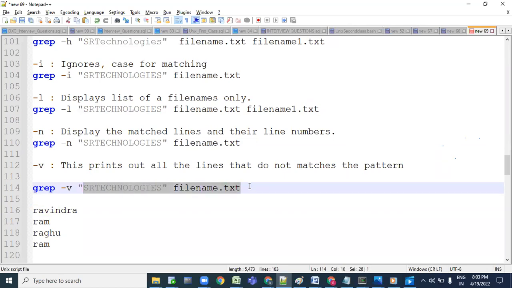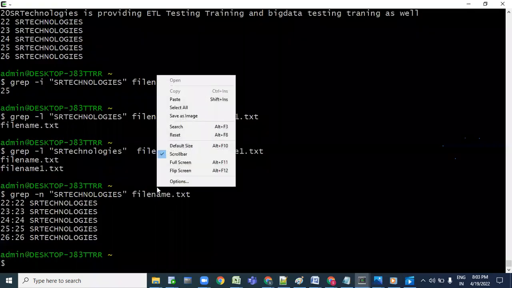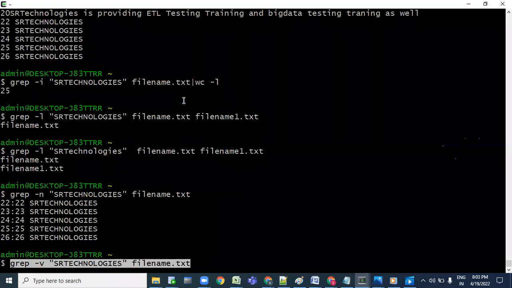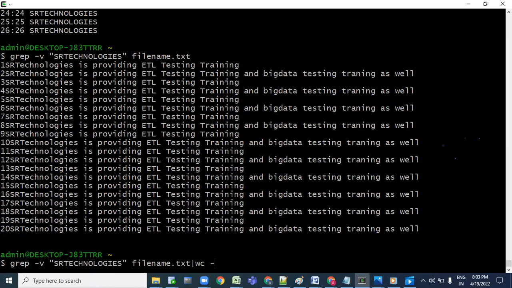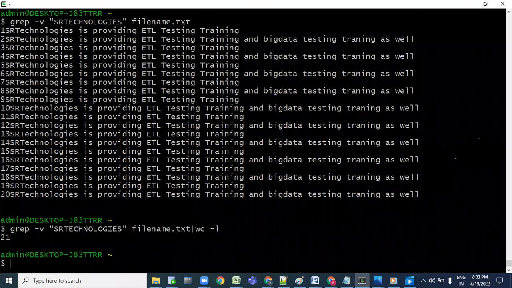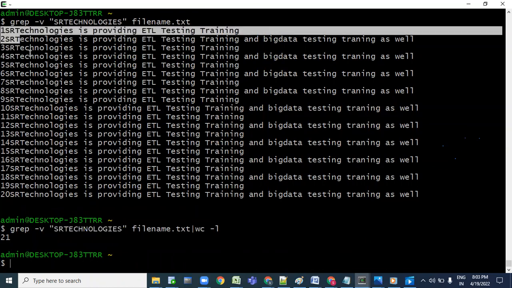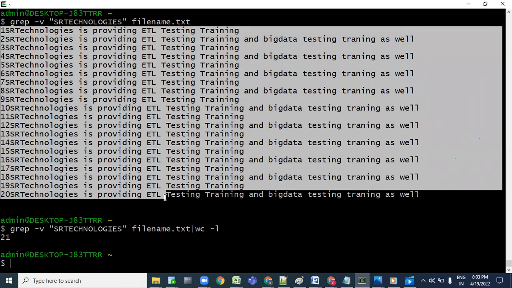How many lines will it display, guys? The remaining 20 lines, 21 lines, it is going to display. Can we see? If I do wc -l, what is going to come? 21 lines or not? See, this SR technologies is case sensitive. Here we are giving uppercase. That is the reason we are seeing lowercase SR technologies. Are you clear, everyone?